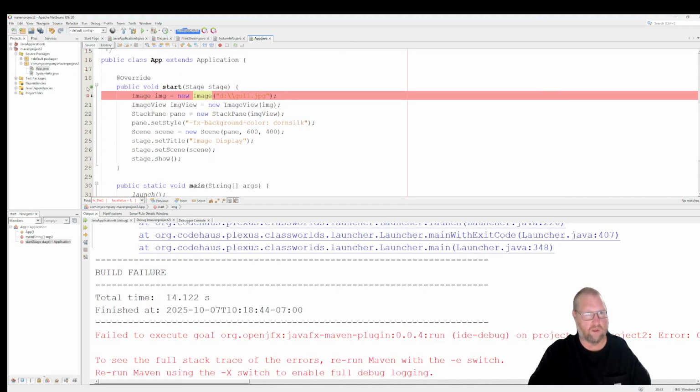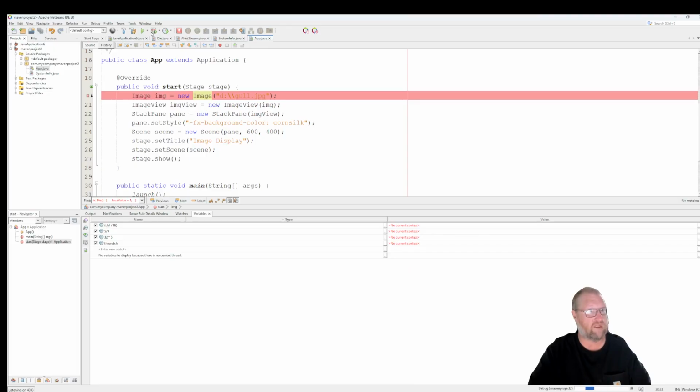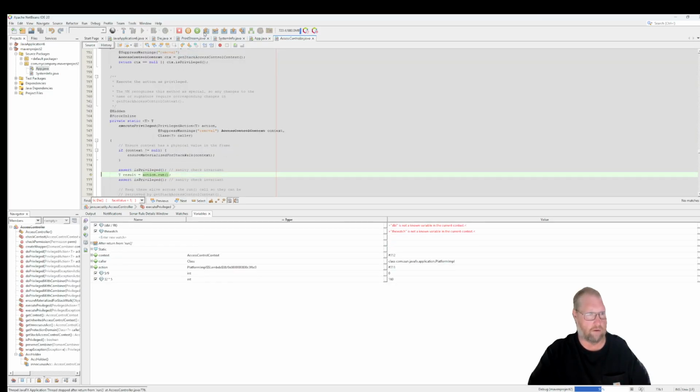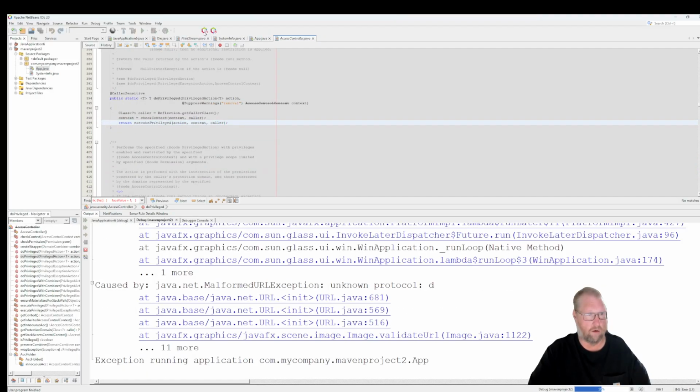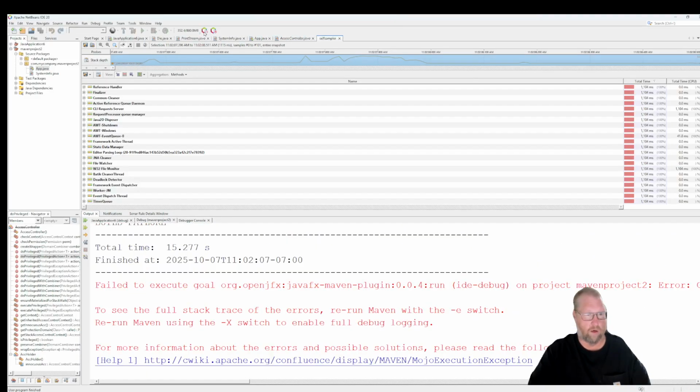Now I'm going to set a breakpoint right here just to see if it opens it up. Okay, I just ran it for debug. Here we go. We stopped on this line. Let's see if it reads it. Okay, let's step over. It looks like, no, still could not find it.